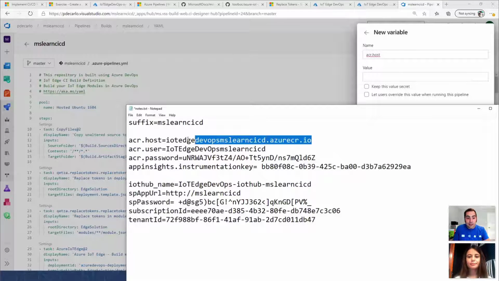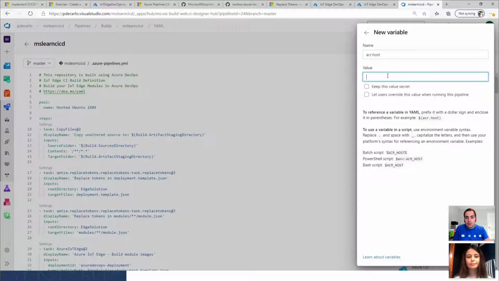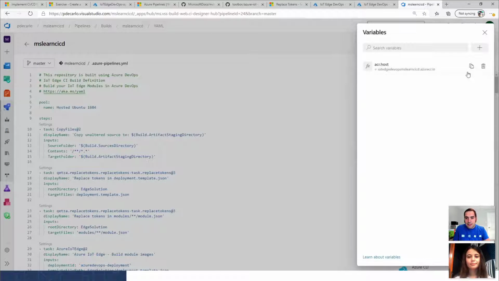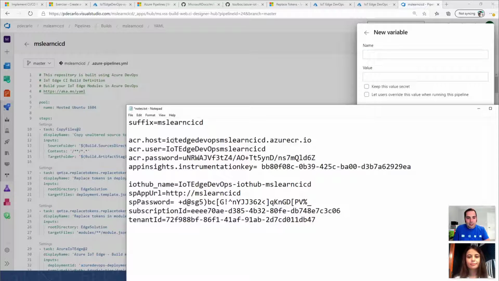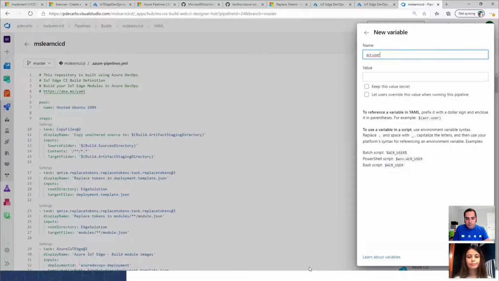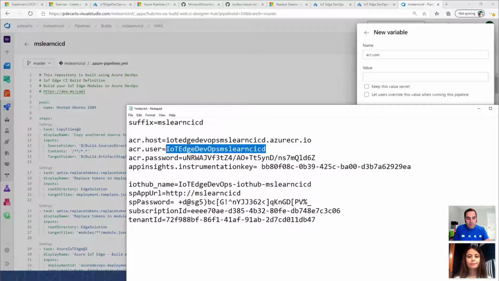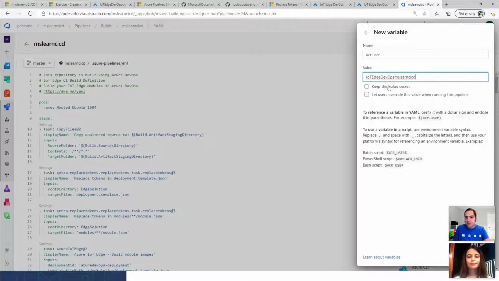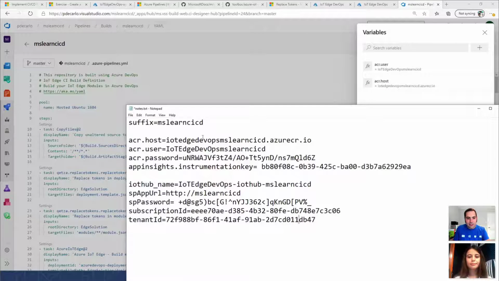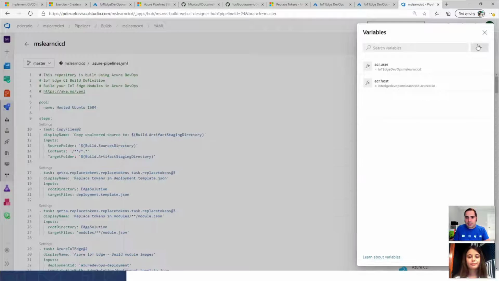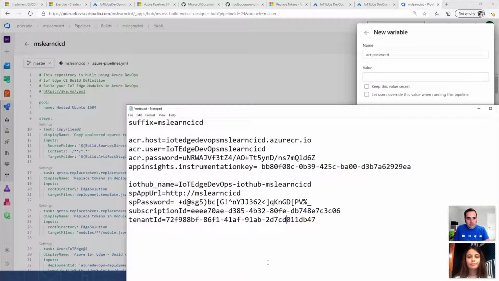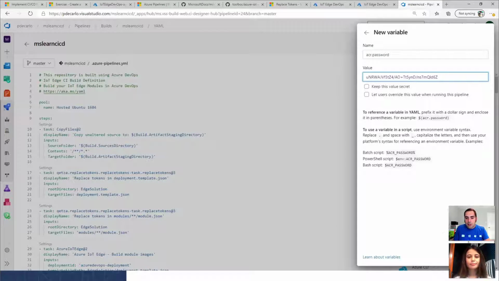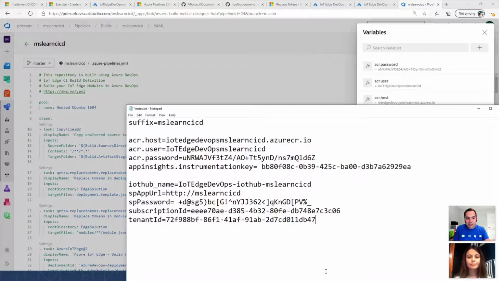So I'm going to go ahead and add the value for ACR host. We'll go ahead and save that. I'll go ahead and create one for ACR user. And as you all excitedly watch me copy and paste these values in, we'll just continue on through with the ACR password. And finally, our App Insights instrumentation key.